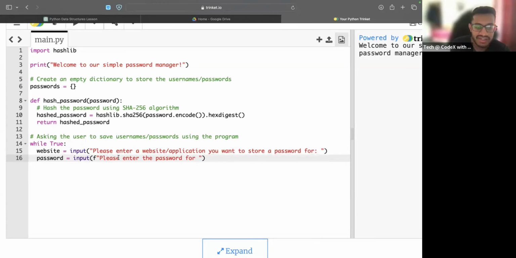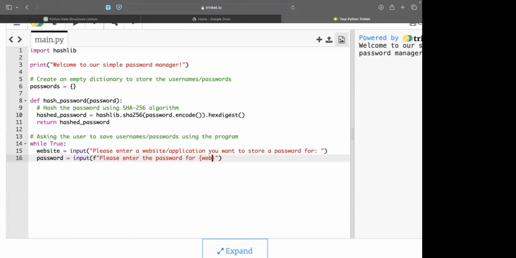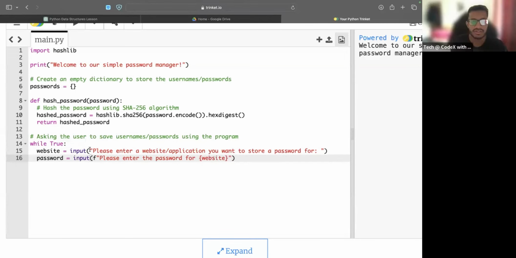Right. So we're going to say, please enter the password for, and we're going to write curly brackets like this, and we're going to put in here website. What that's going to do is, because we're using an F string, it will place whatever the user's entered here so they know that that's the password they're entering it for. Just keeps it nice and clean.